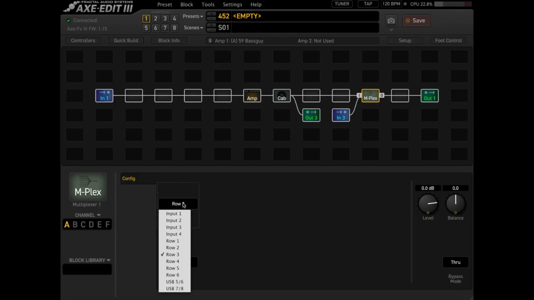Okay, if I select row 4, this is going to be this line here, which is running from the cab, going to output 3, coming back through input 3, and then connecting to the multiplexer. I've got a delay on the H9, so you hear a bit of delay now.